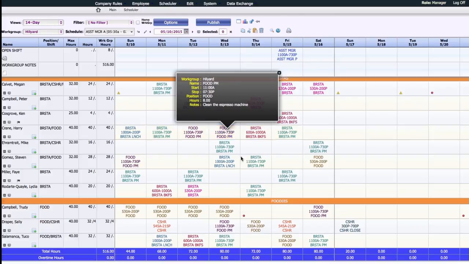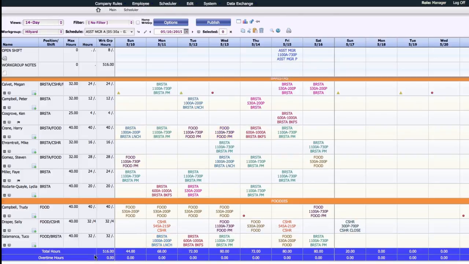You may have noticed as we were assigning shifts that down here at the bottom, we have total hours and we have overtime hours. So in this case, I've got 516 total hours, and then it's going to show me my total hours for each of the days for that particular work group. If anybody were into overtime, it's going to flash those as red. They're very obvious. And if anybody goes over their max hours threshold, it's also going to show me that.